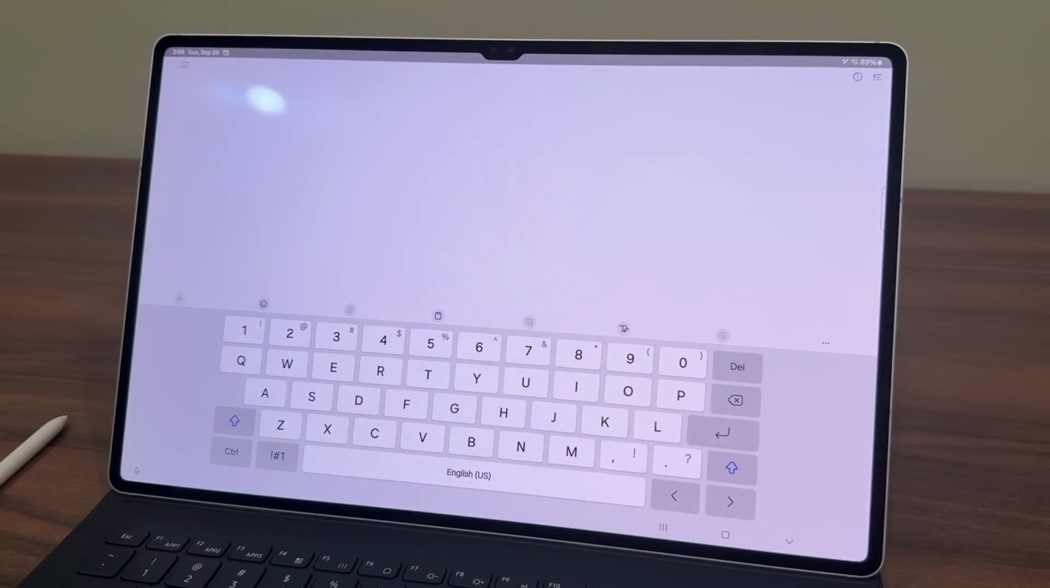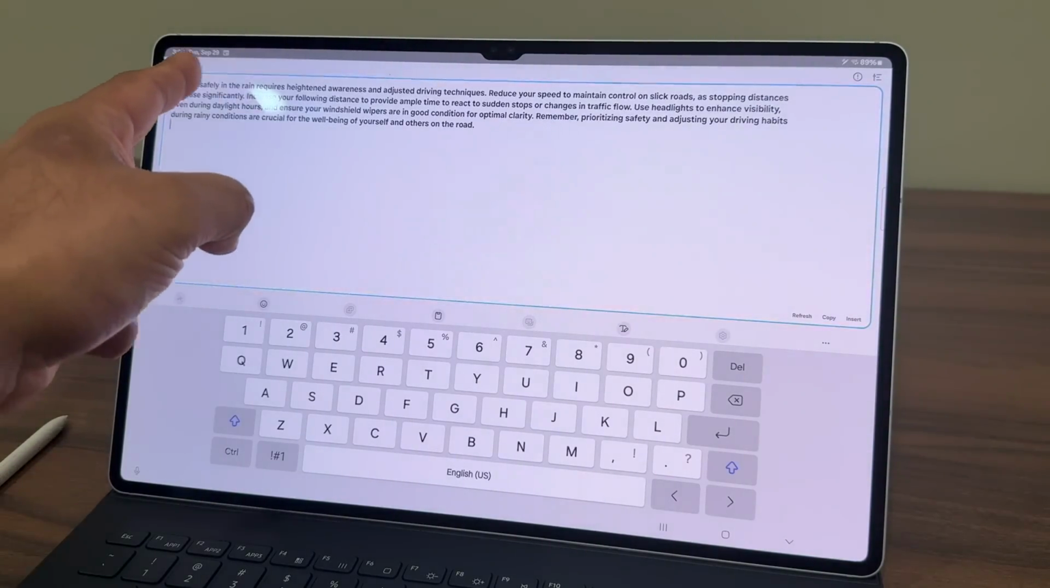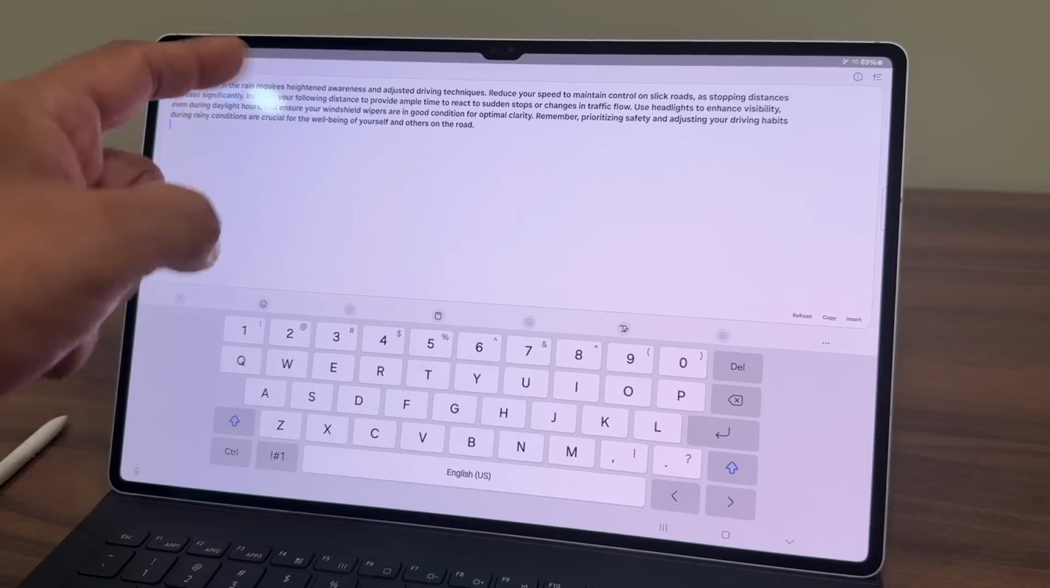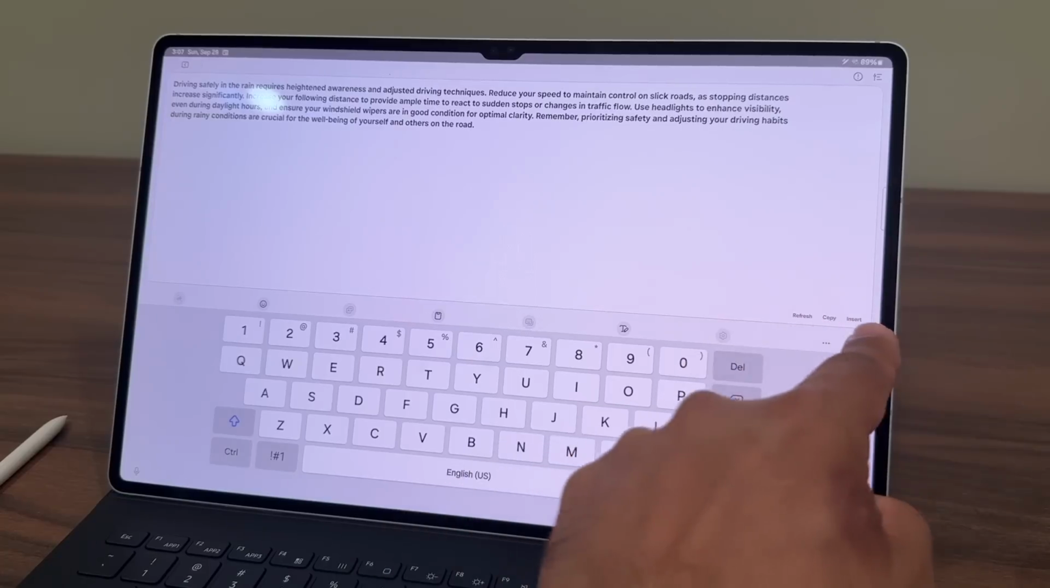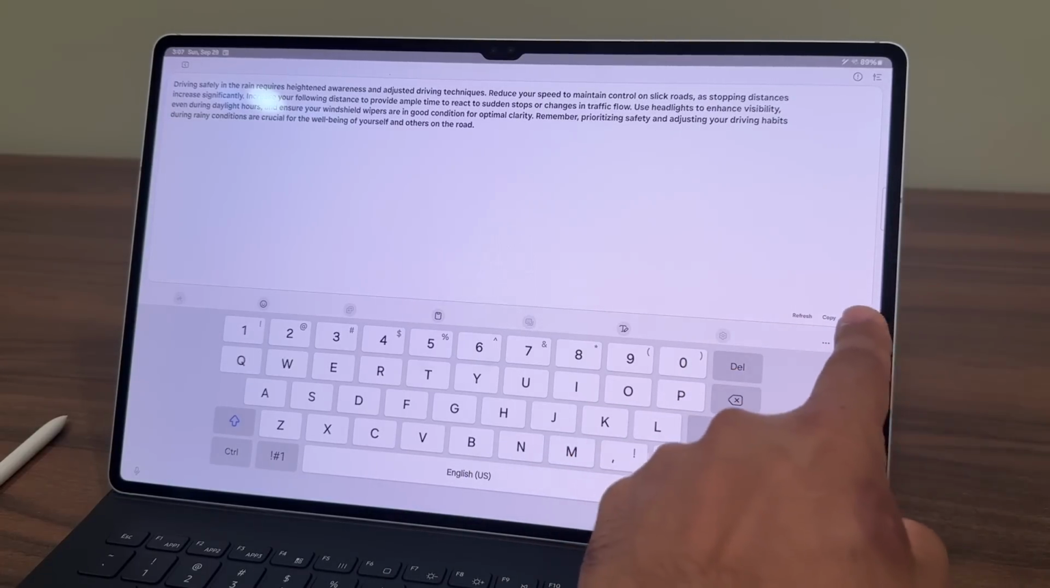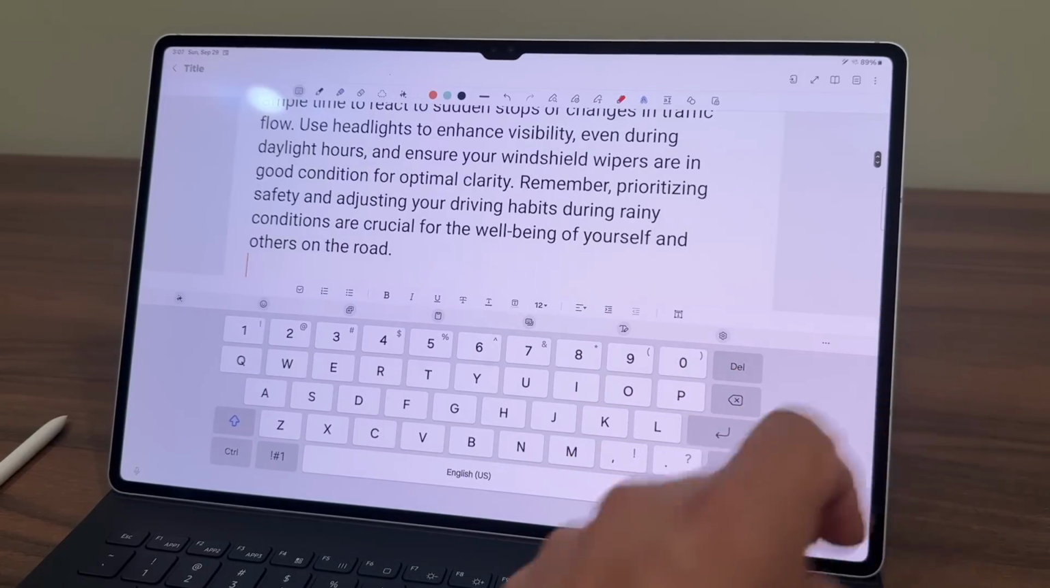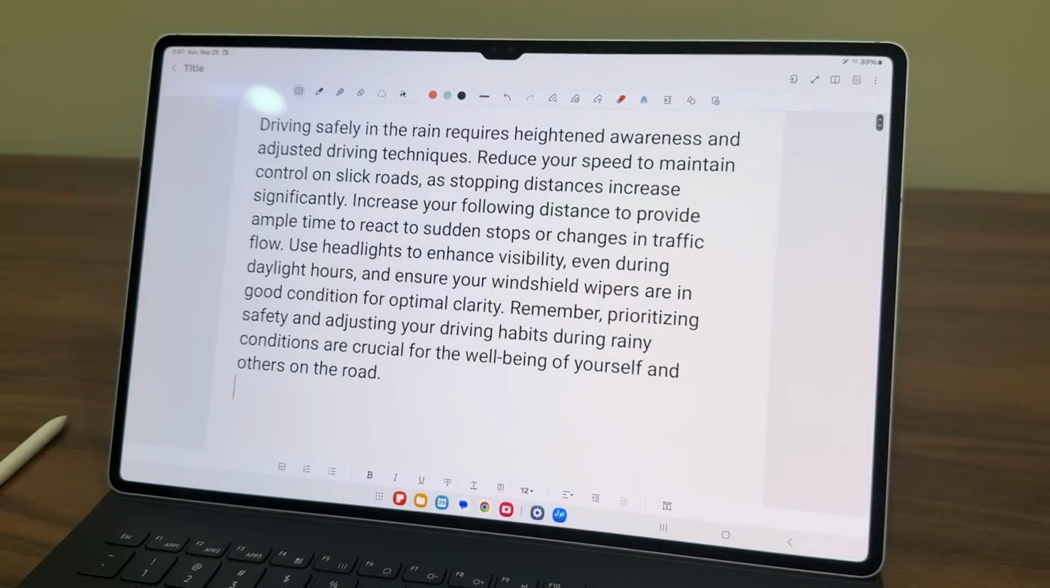Out of thin air, Galaxy AI is going to create exactly what I'm asking of it. So it just gave me a block of text and it just filled in everything. So now what I can do is insert this into my Galaxy Notes by tapping the insert button right here, and look at what I have. Within seconds, I was able to create this. I can edit this to my specifications.